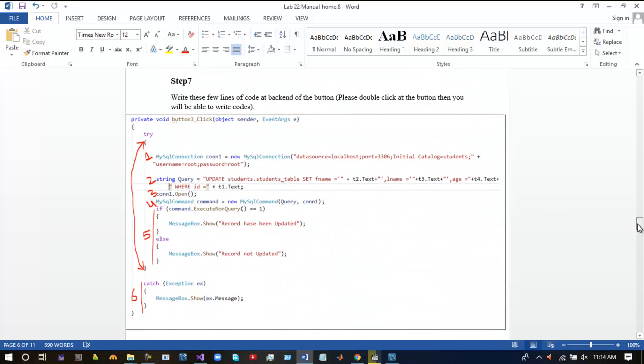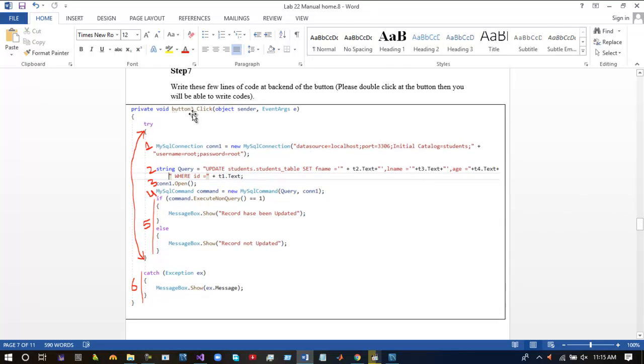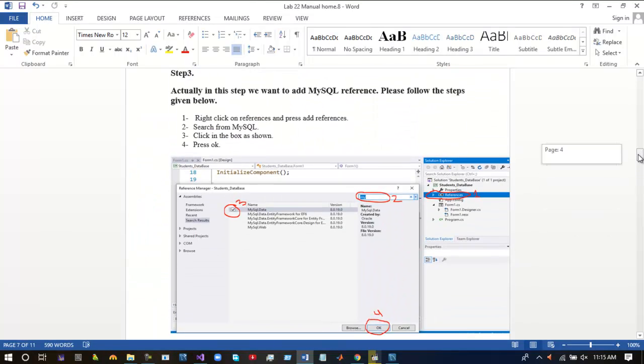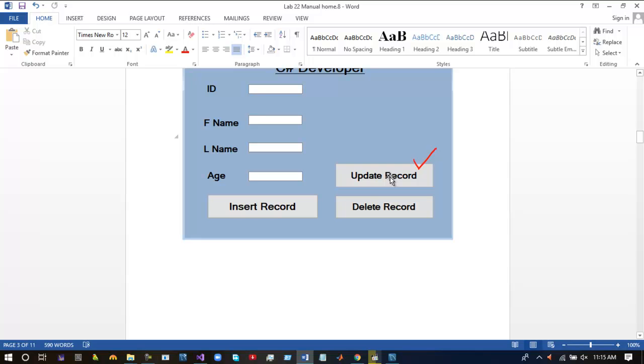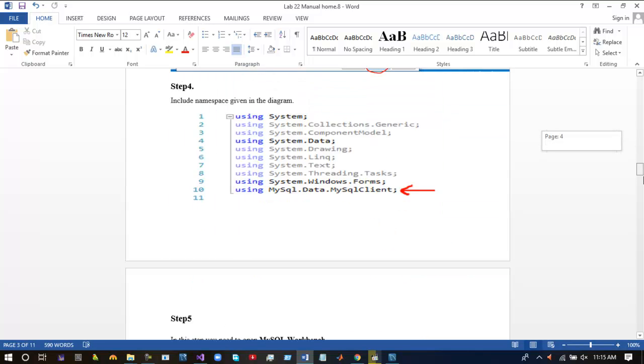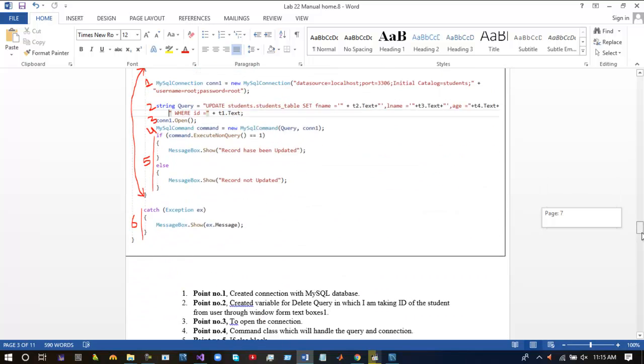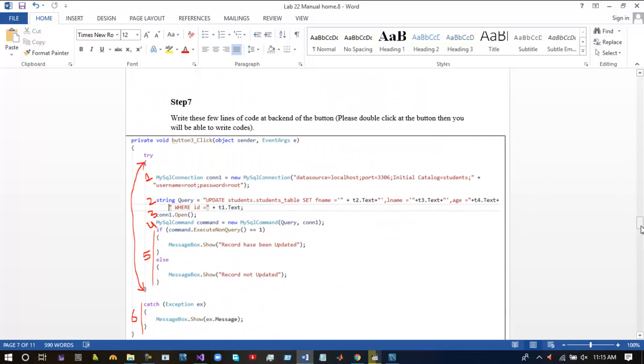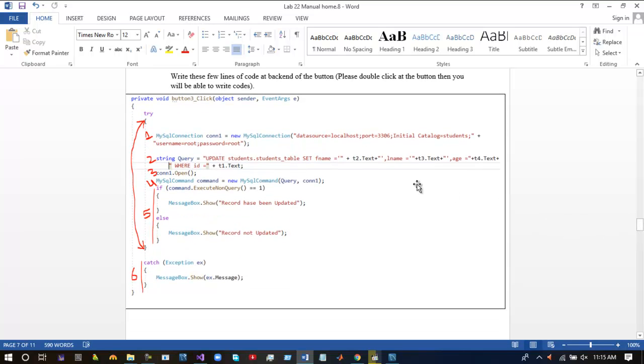Step number 7, this is the coding section. Over here we will discuss the code. Actually, this is the backend of button number 3, the update button. We will write this code at the backend of this button. You need to double click on this button and write the code the same as I have included in the screenshot.